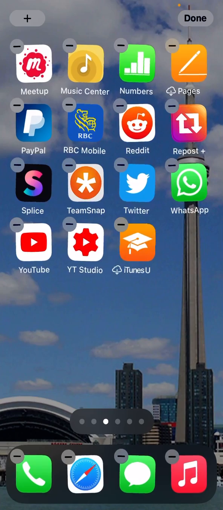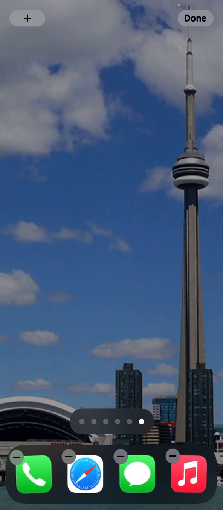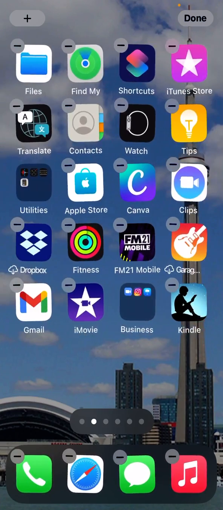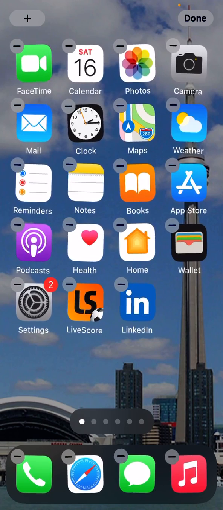I preferably like to have only one or two screens, so these screens back here, they'll be deleted, and I don't have to worry about them.